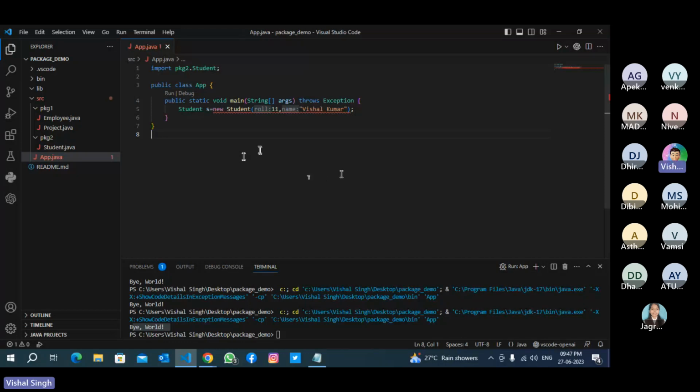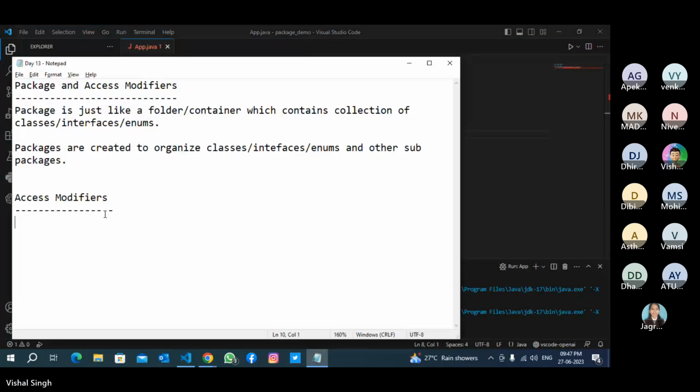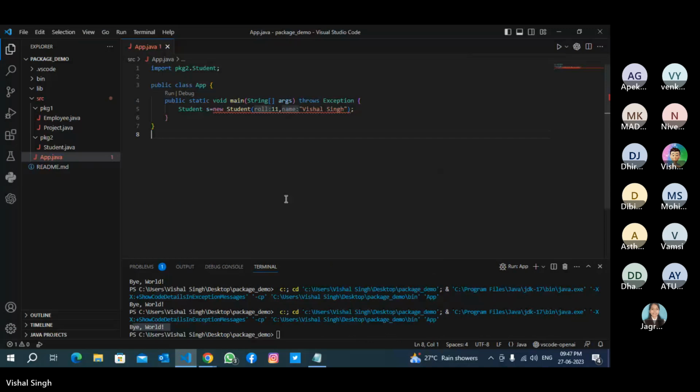Now we will understand why it is showing an error. Okay, this is because of access modifiers. So far we have created packages, and there is no problem with the packages. We have created all the packages, and inside the packages we have created all the classes.